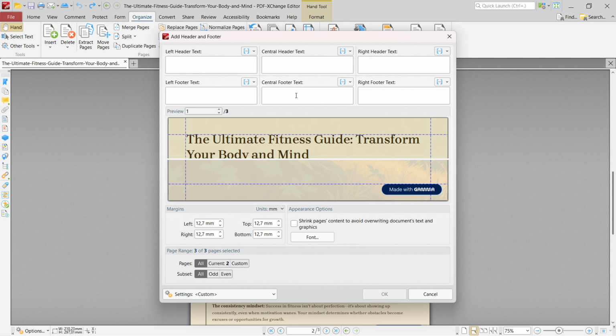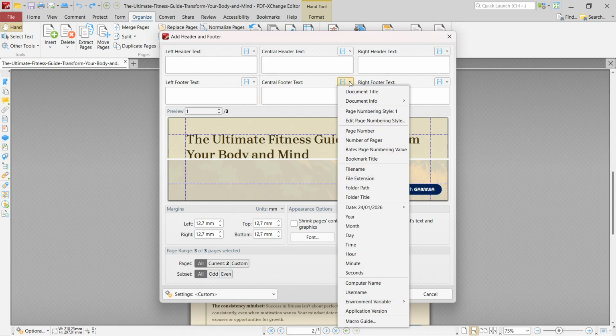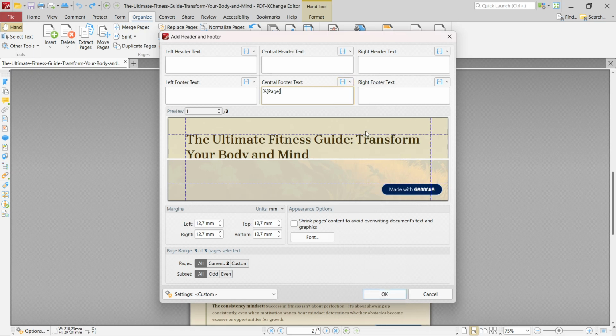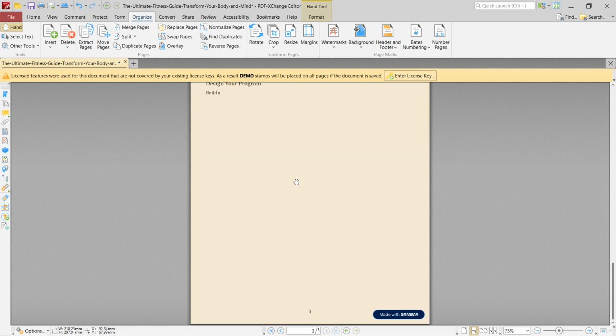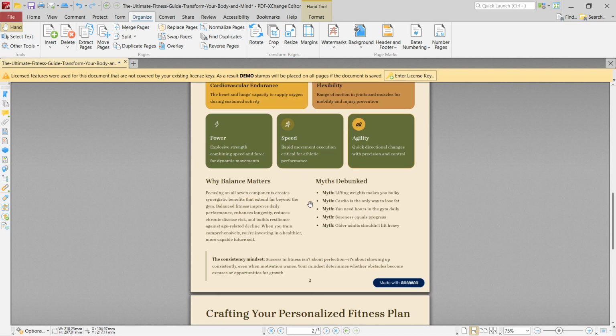I'm going to go in the central footer text over here, and you simply want to click in here, click on basically those three dots menu up top, and from here, go ahead and click on page number. Now, as you can see, it's automatically going to appear down here, and if you just want it to be very simple, you simply have to click on OK over here, and this will add page numbers to all your pages over here.